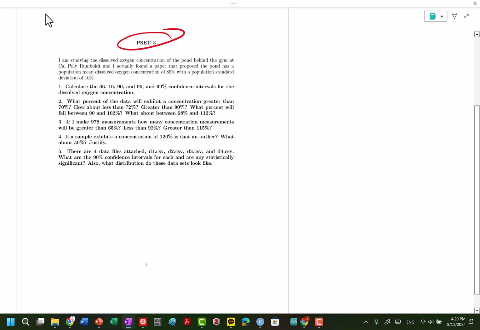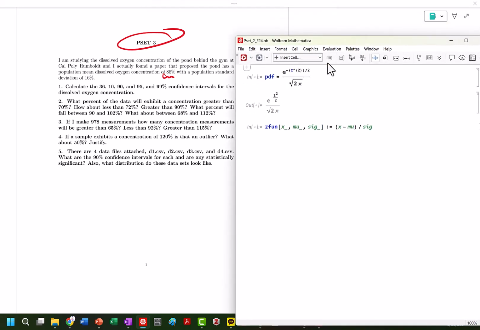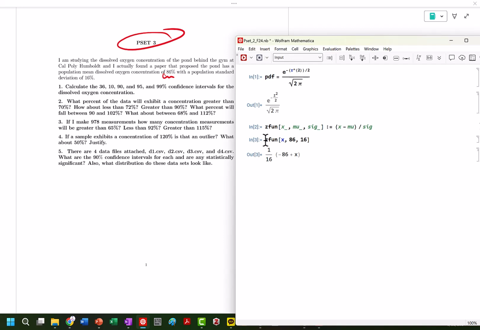Studying dissolved oxygen content of the pond by the gym, we have a population mean, so that means that our mu equals 86, and our population standard deviation, sigma, is equal to 16. We're asked to solve for our confidence intervals here. With this information, we can take our PDF, our normal distribution, our Gaussian distribution, and go ahead and solve for this, knowing that the z function, we're trying to solve for our x's for a mu of 86 and a sigma of 16. So let's go ahead and solve.